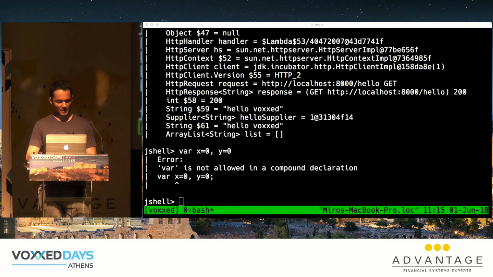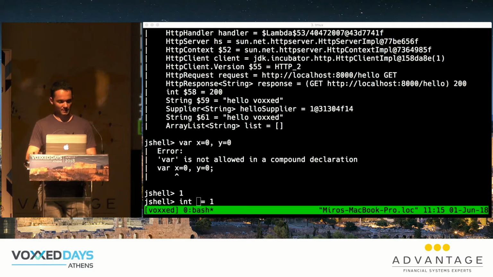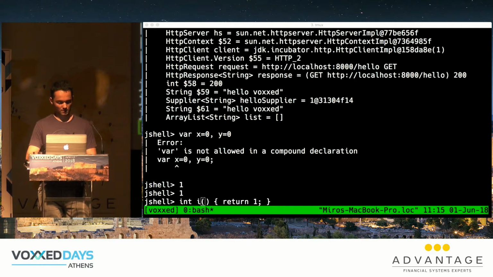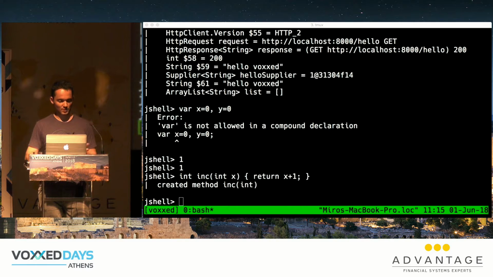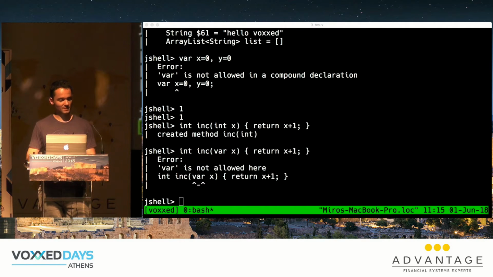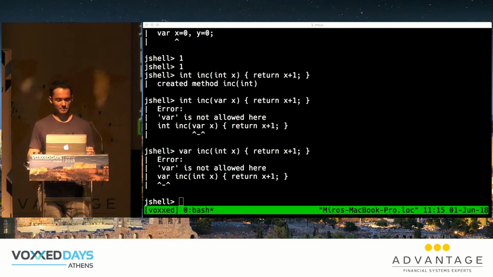Similarly, we can use it in methods. If I, for example, let's create a method, let's say increment, which takes an integer and then increments this integer. This would obviously work. If we use a var as an argument, no, var not allowed. Similarly, if we used it as the return type, it won't work as well.